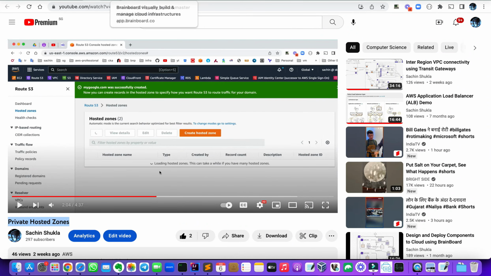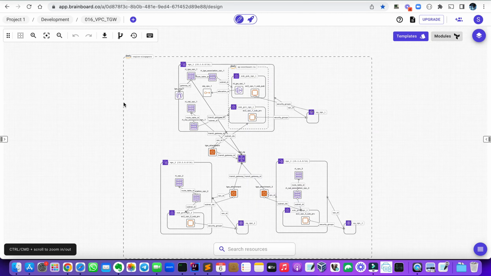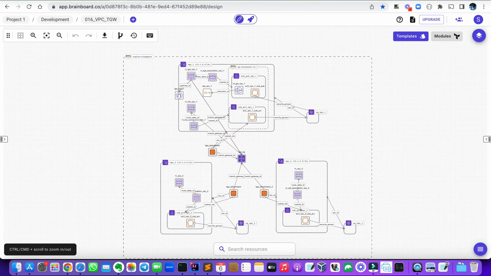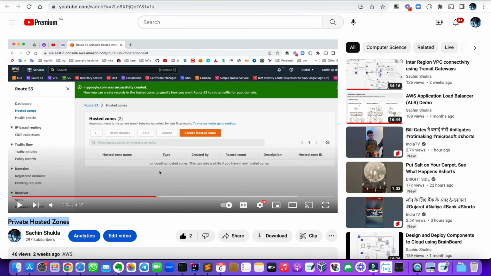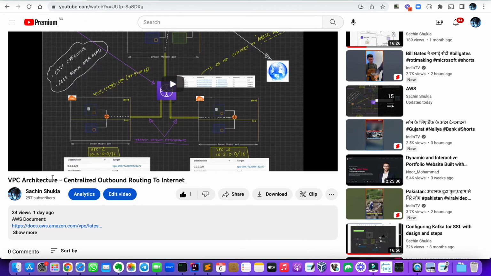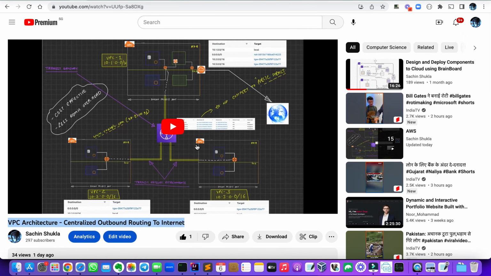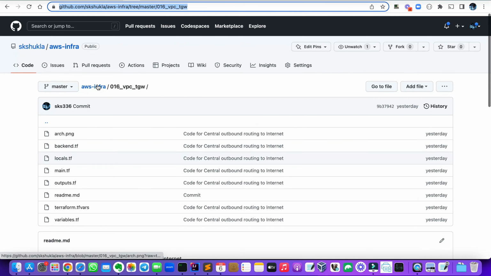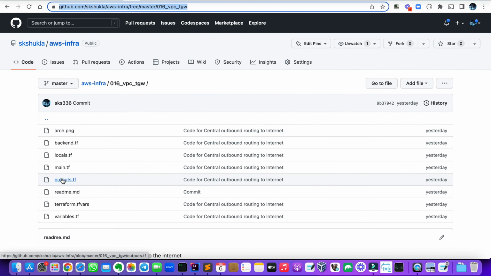Okay, so for demo, what I have done is I'm creating these 3 VPCs with these 3 CIDRs connected with transit gateways. All that I've already covered in one of the videos called VPC architecture, centralized outbound routing to internet. So you can follow this and create this whole structure on your own, but I'll be sharing all these URLs along with this GitHub. You check out this project. This is a Terraform, and just say terraform plan, view it, everything looks good, just do terraform apply. You might have to adjust the tfvars probably.